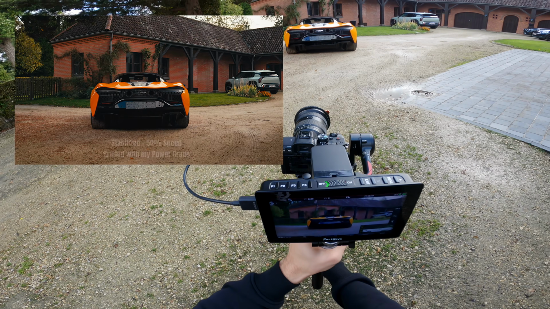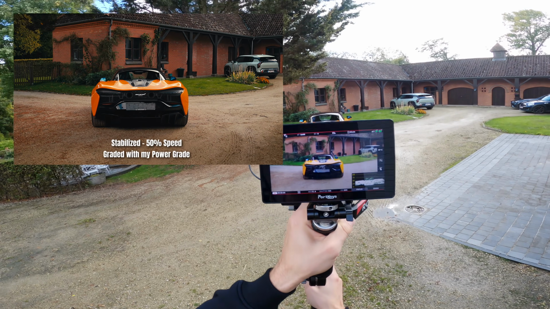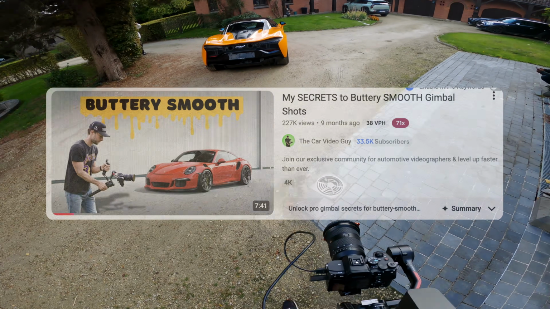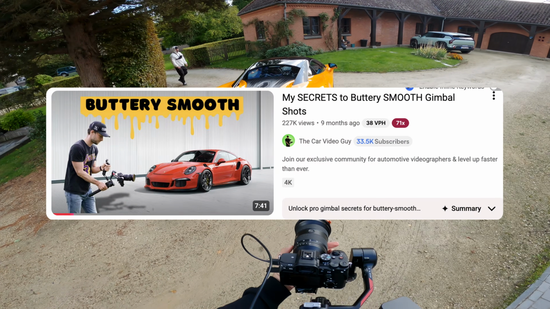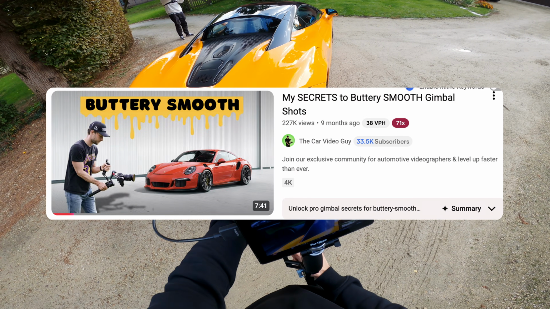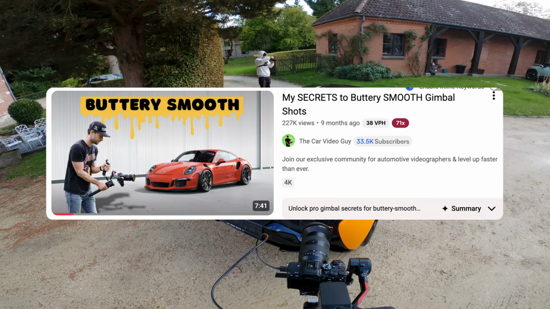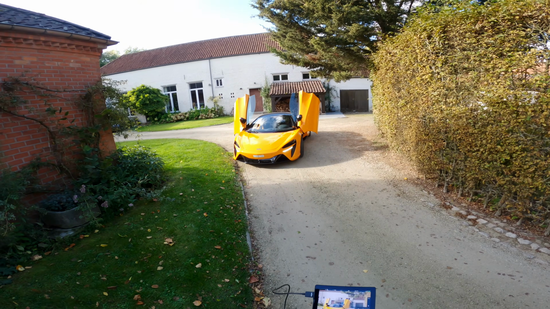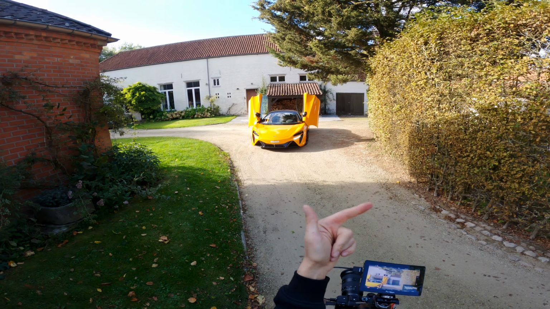To get this shot ultra smooth, we can use some stabilization techniques in post-production, which I made an entire video on, so I will drop that link in the description box below so you can check it out later. Now let's switch things up with a static shot, so no movement from us this time, and let the car do all the work.